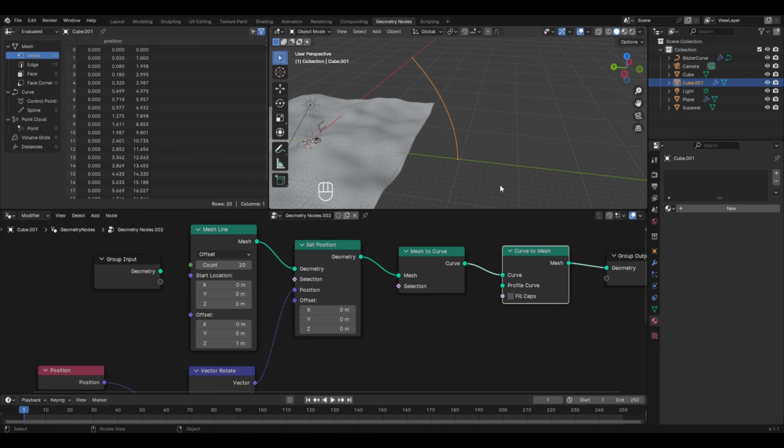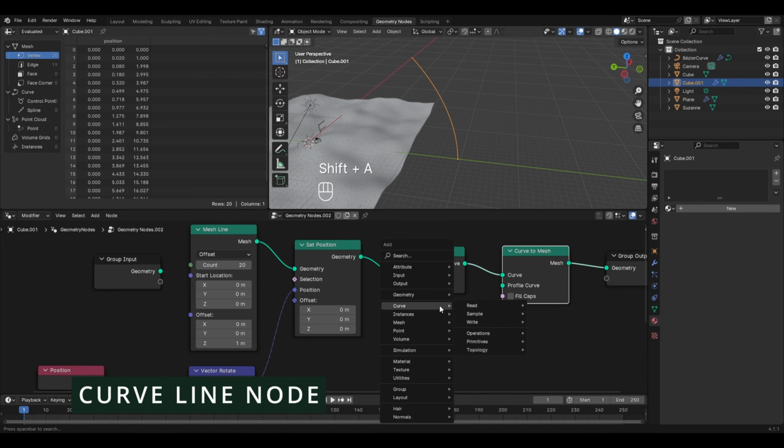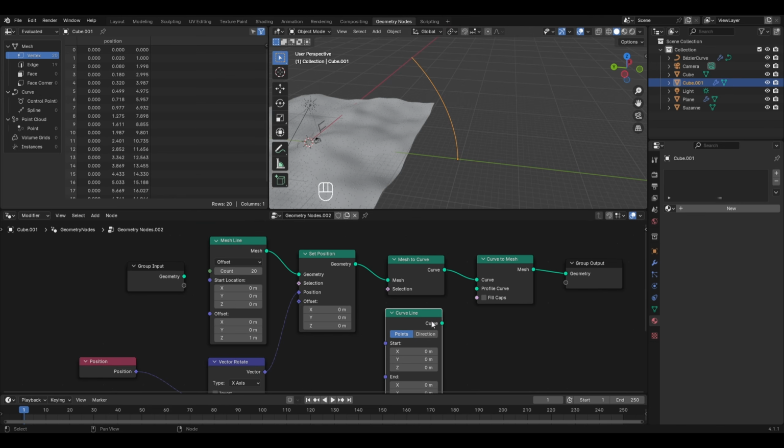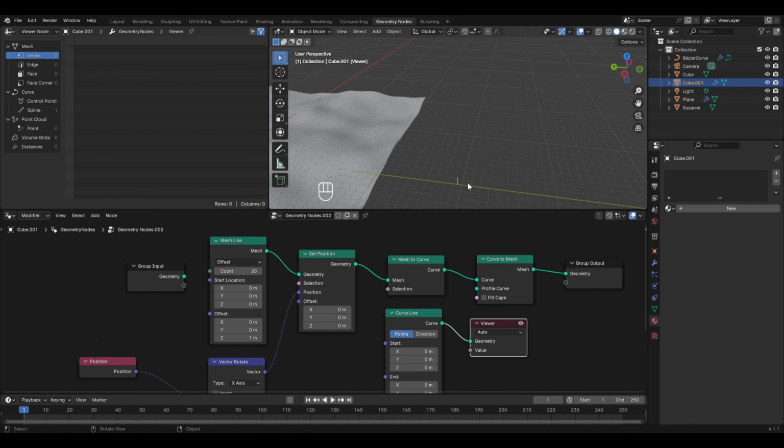And now moving ahead, in order to give some thickness to this mesh line, we'll be using another node, which is the curve line node. To add it here, press Shift plus A, go to curve, and in primitives, select the curve line. Let's place it here, and now this curve line is very similar to the mesh line that we added here. To view it in our scene, hold Ctrl and Shift, and if I left click on the curve line node, then now we can see this curve line added in my scene.